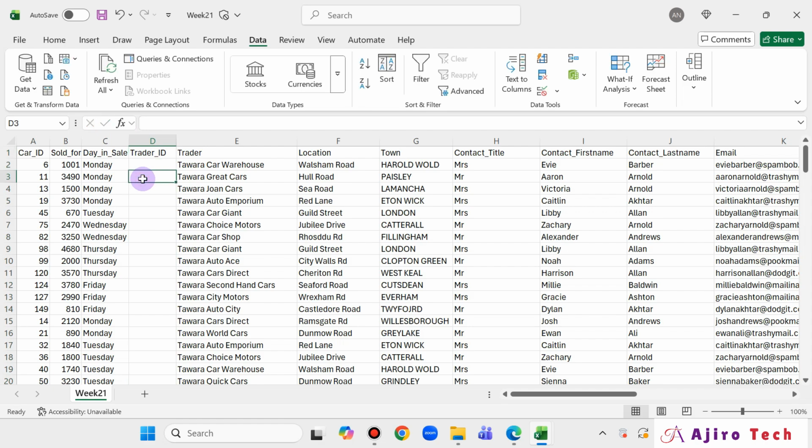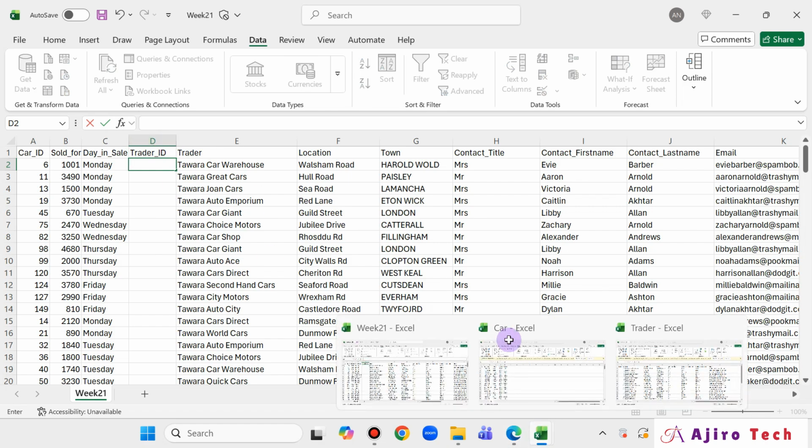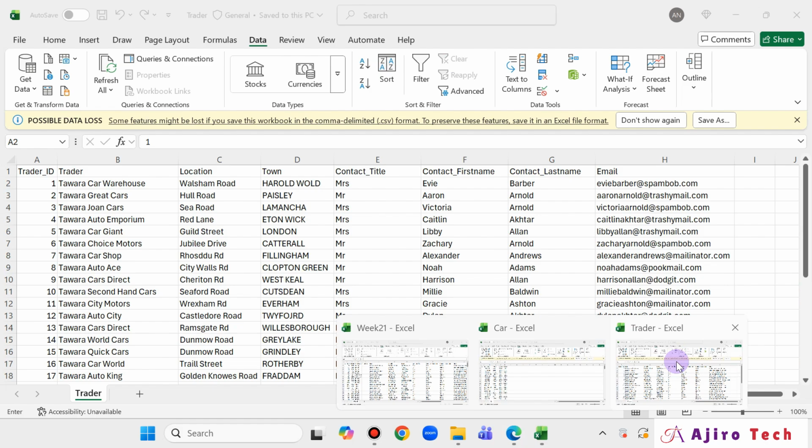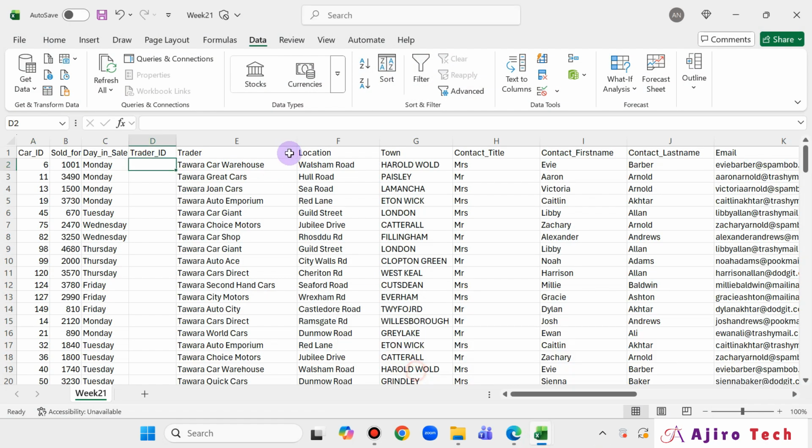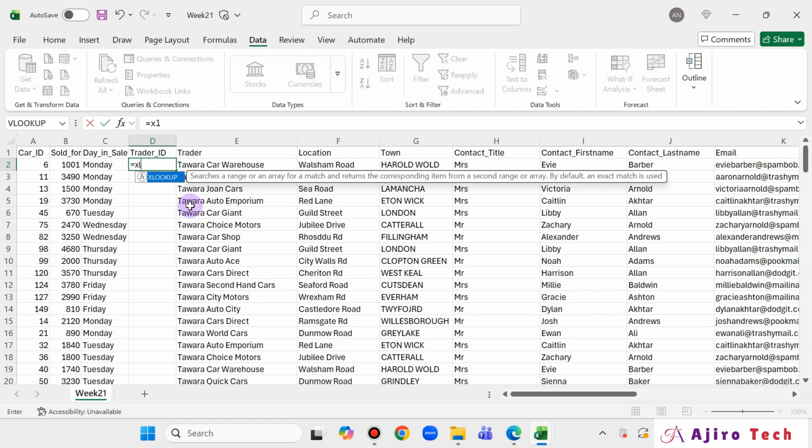Okay. I want to bring my trader ID here. Now for me to be able to do it, I'm going to use an XLOOKUP. So I'll do equals XLOOKUP, because notice that this table is now unique, but this one has redundant data, duplicate data. So even if we copy and paste, it's not going to work. So what we'll do here is use XLOOKUP.